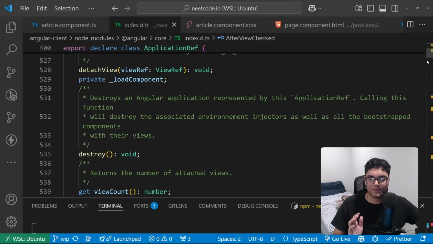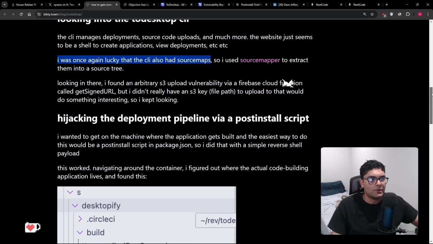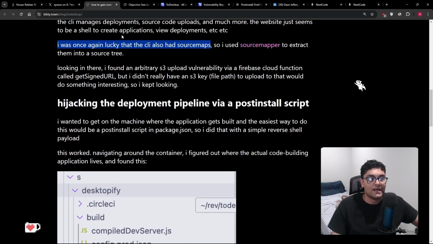I could be wrong. If somebody wants to correct me, definitely let me know, but this is my understanding of it. And so as they looked through the source code of the CLI tool, I found an arbitrary S3 upload vulnerability via a Firebase cloud function called getSignedURL, but I didn't really have an S3 key file path to upload to that would do something interesting, so I kept looking.